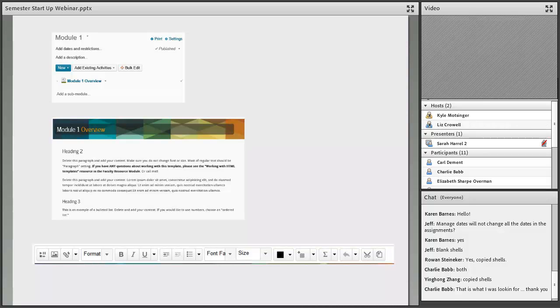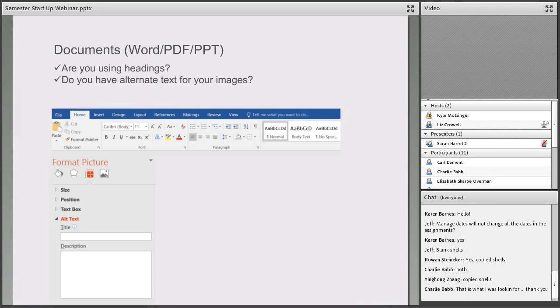Additionally, Word documents and PDFs can also be made accessible. So make sure that you're using the headings, make sure that you have alternate text. Word has an ADA checker feature, as does Adobe. And so you can check your pages, and they also have suggestions for if you do need to change something. They'll walk you through the process of making it accessible. The biggest thing we see is, do you have alternate text for images? And so under Format Picture, you can add alt text.